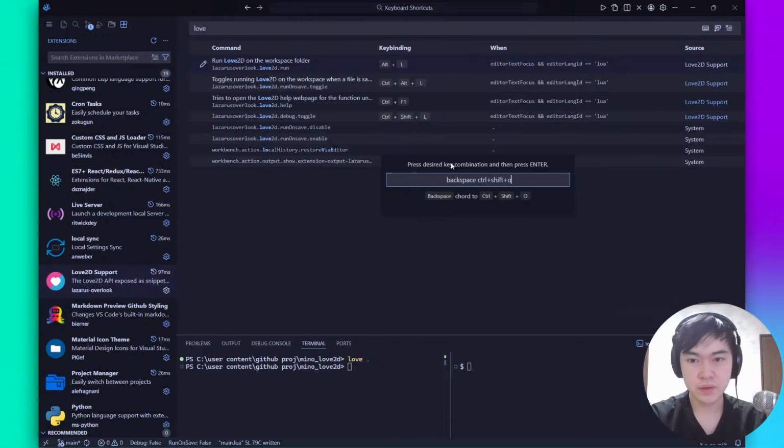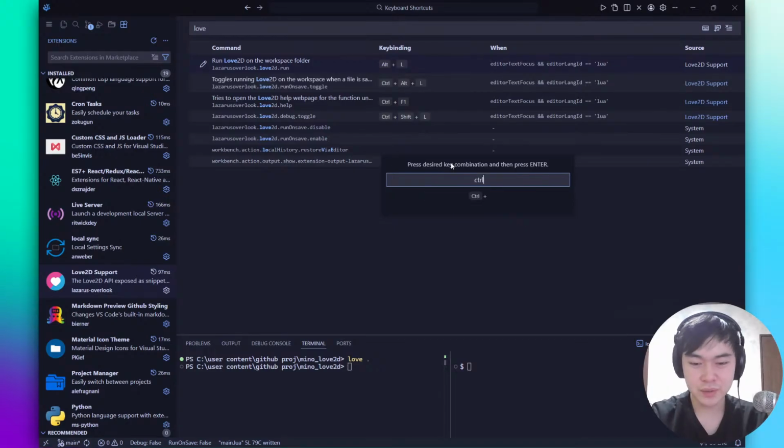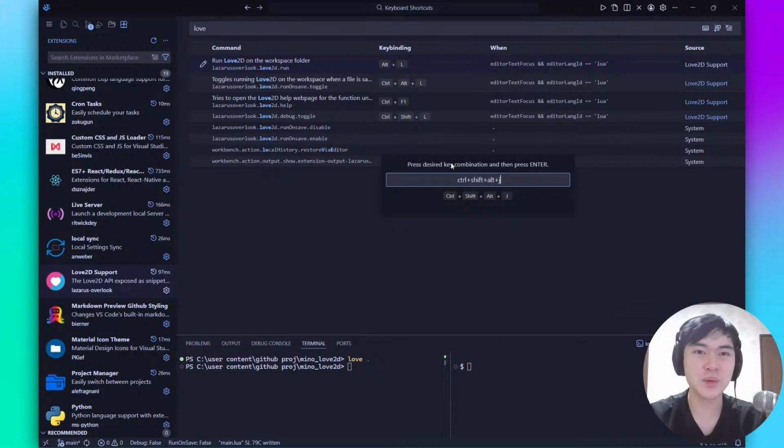Control Shift O. What is this? Control Shift P. Okay, Control Shift F. Nope. Control Shift Alt J. Control Shift Alt J works, guys. I didn't know that, but I do know Lua is used as a scripting language in a few things.